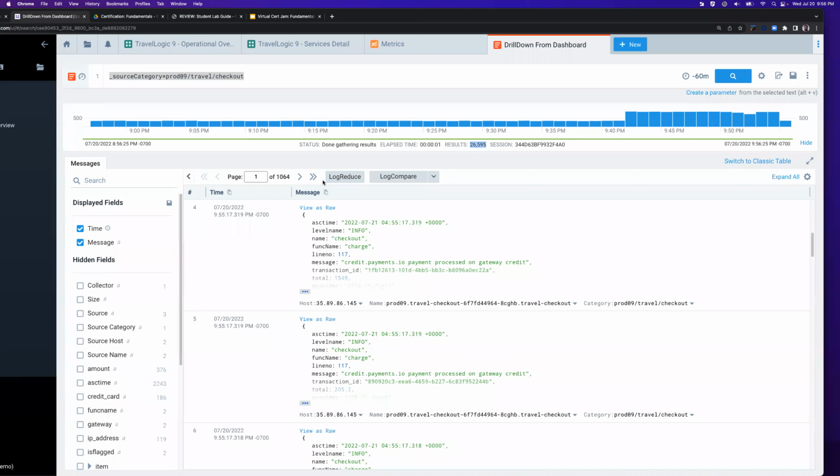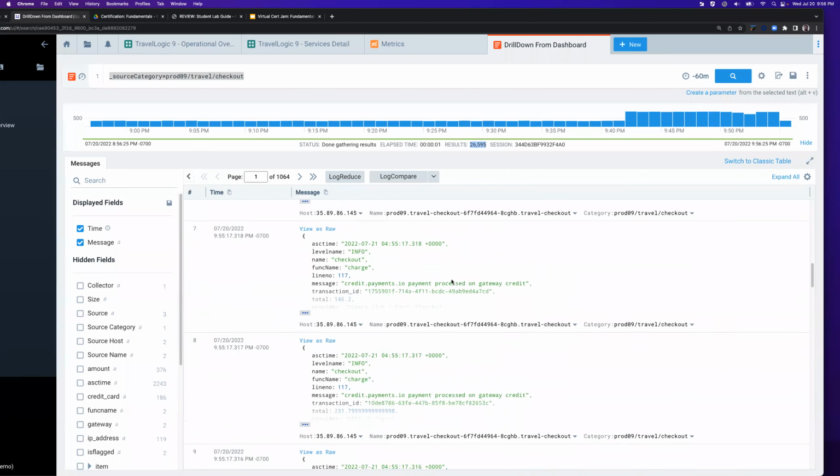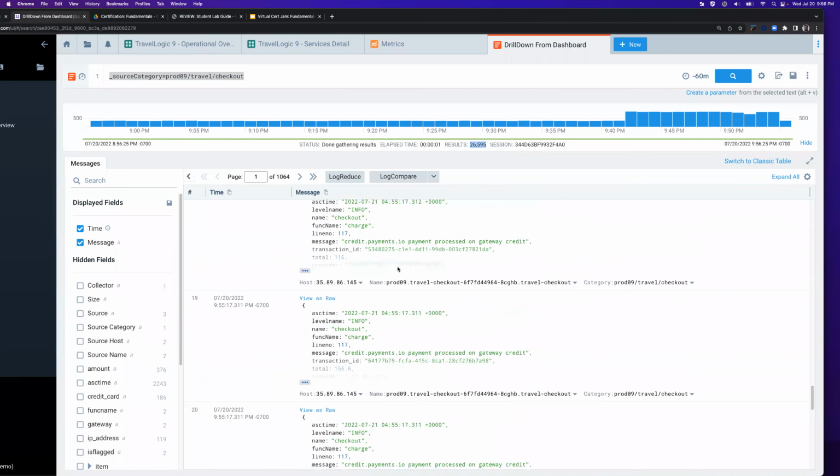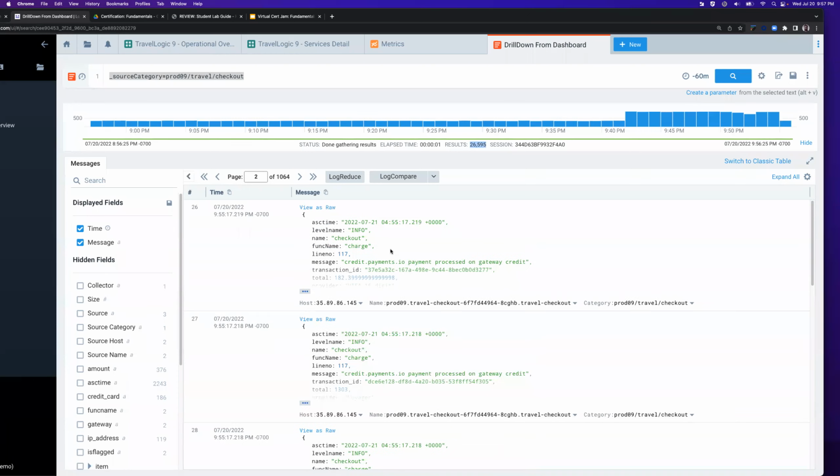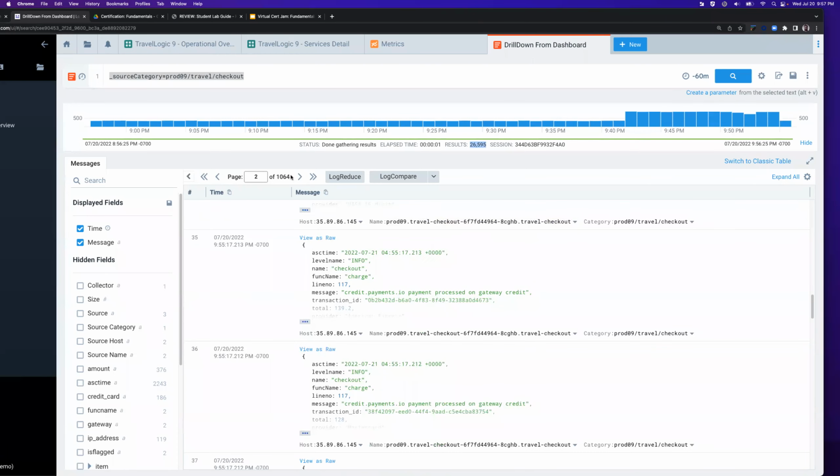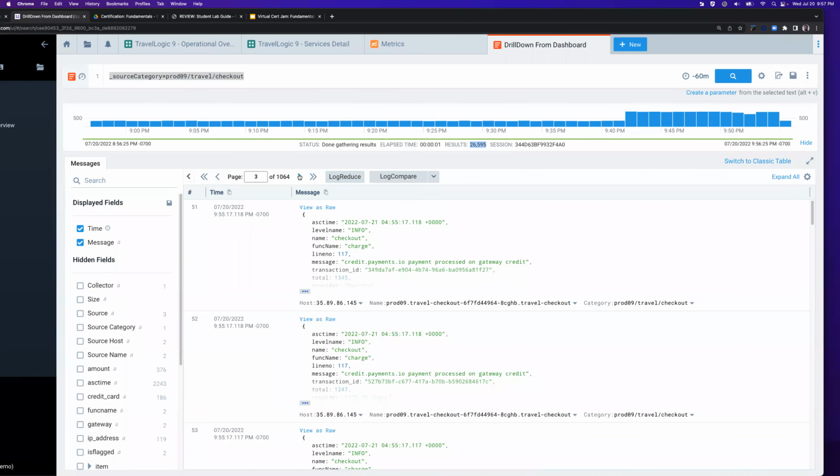Now, I could look through all 27,000 log messages and try to find a unique log message. I really could look at page 1. Is there anything unique here? No. Page 2, anything unique here? Not really, no. I could do that, but that would be silly. It would be a waste of time, a waste of computing resources, a waste of Sumo Logic.